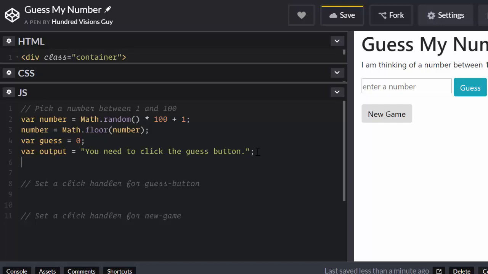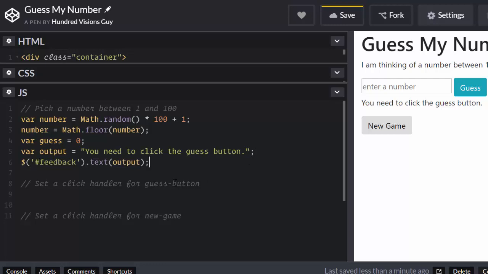Okay. So there's any number of ways we can do this. Now we're going to start doing jQuery for the first time. jQuery always begins with a $ sign. It represents jQuery. Then we create a selector. We're going to do hashtag feedback, like so. We're saying, all right, target feedback. And we're going to set the text to the output, like so. Notice output now says you need to click the guess button. All right, so now what we're going to do is create a click handler for the guess button.